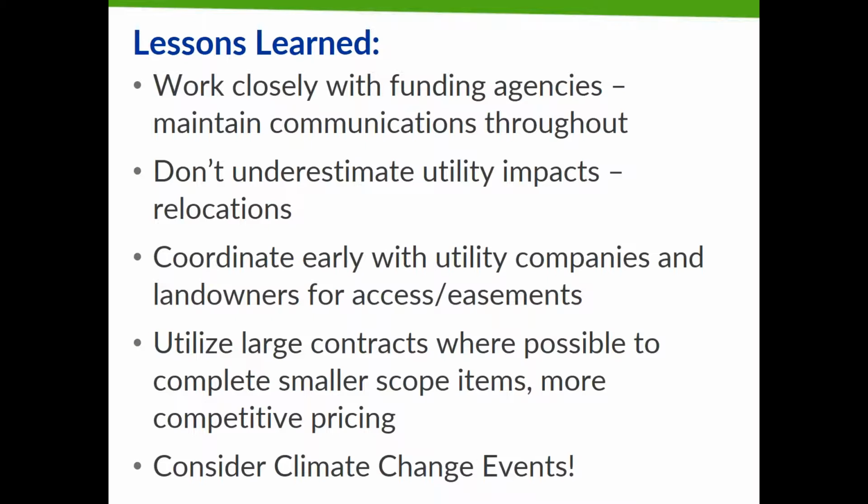Again, we were able to utilize large contracts where possible to complete smaller scope items and essentially get more competitive pricing for those components as well. And last but certainly not least is consider those climate change events. It was considered already in our stormwater management plan that we completed and has been a big consideration through all of these project components.